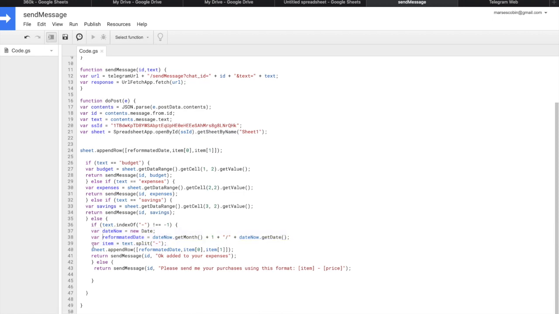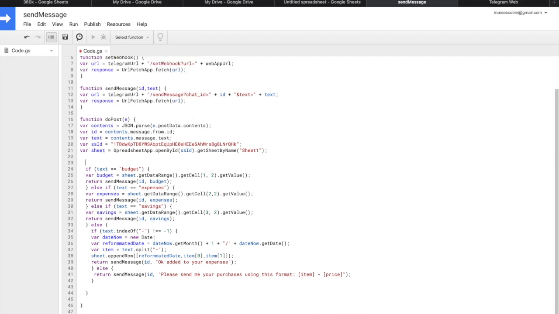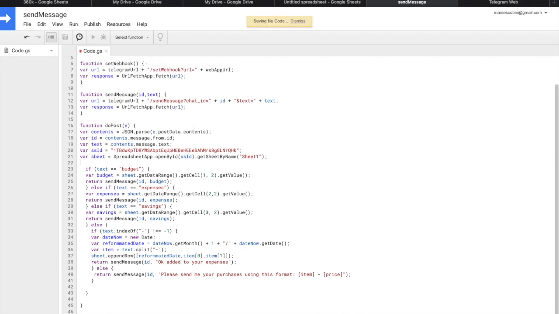Under sheet, append row, return send message, ID. Else, if it's just a normal, got it. Why is there that append row there?